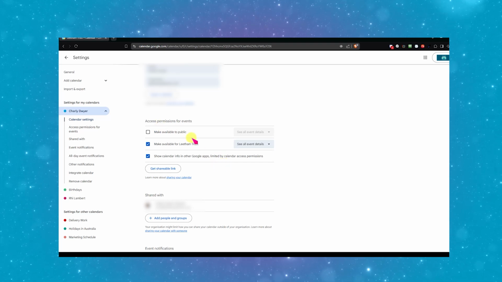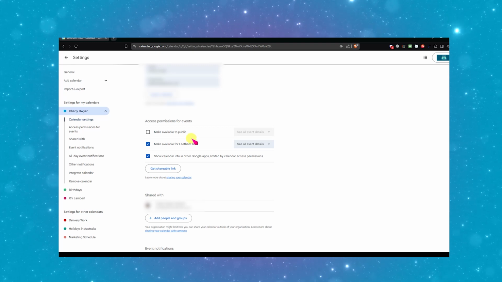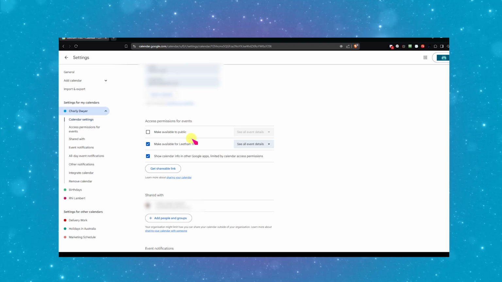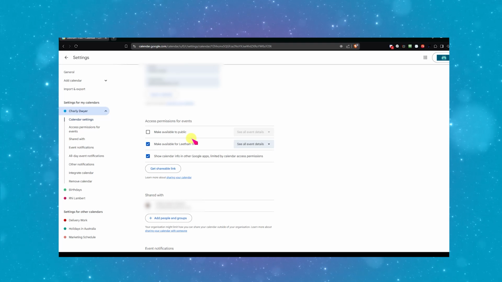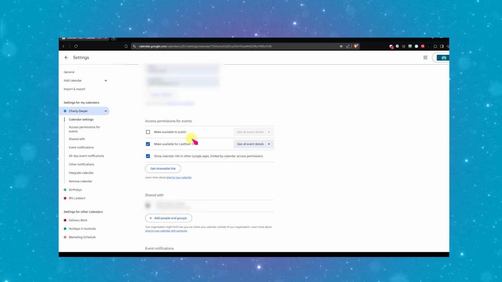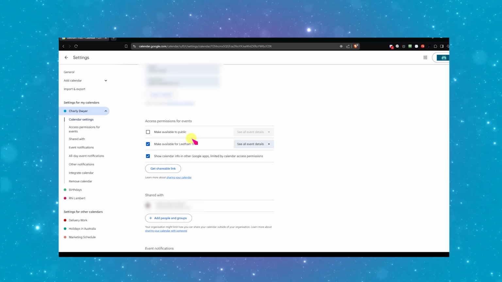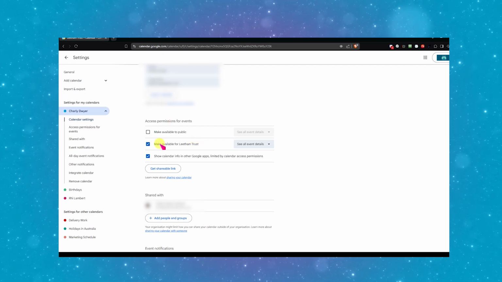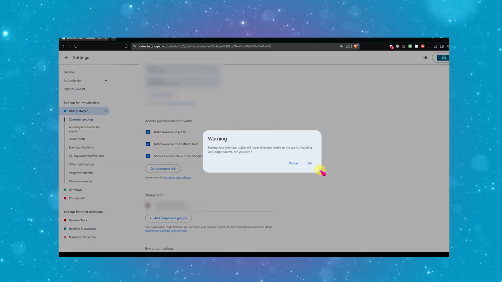If I wanted to make it public, and the reason you would make a calendar public is if you have a calendar of events, maybe you're running markets, maybe you're running training, maybe you've got exercise classes, maybe you've got dog training classes coming up. You just want people to see when those classes are running. You can click on the make available to public link here.